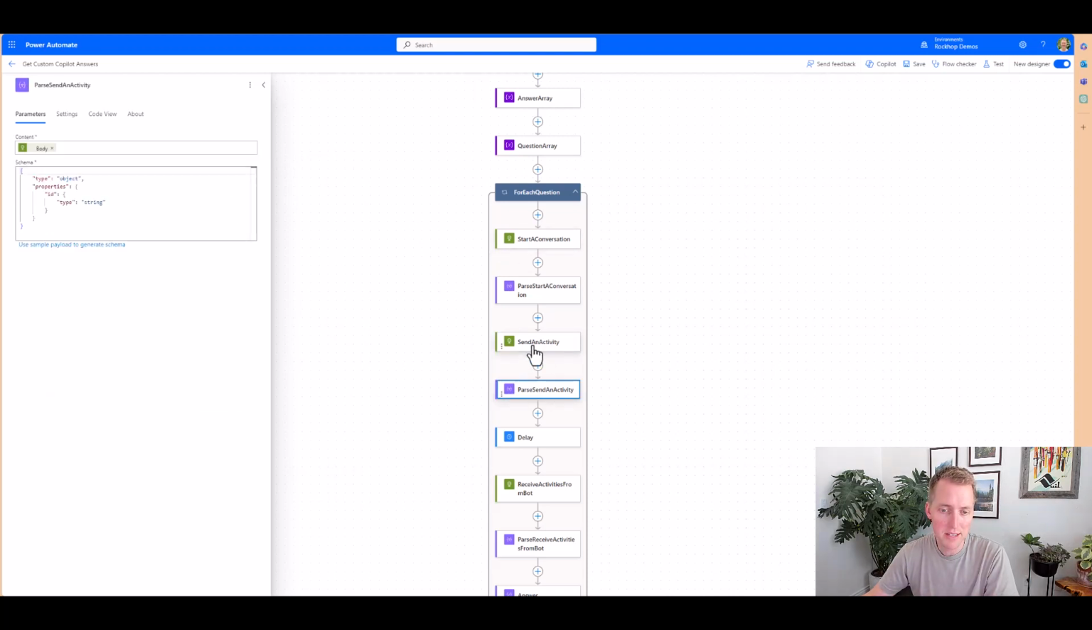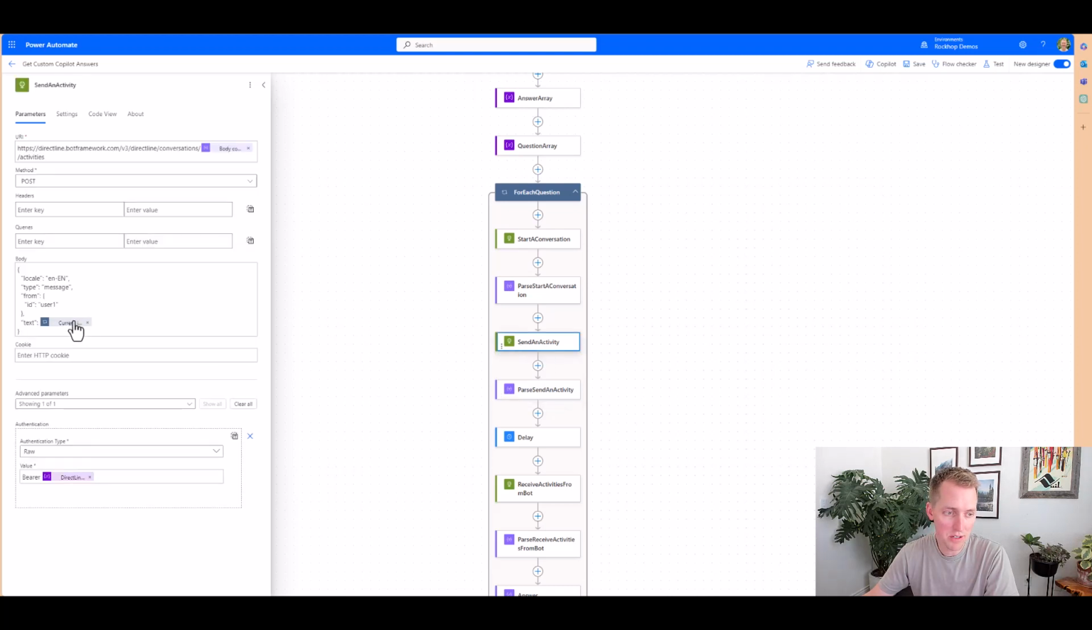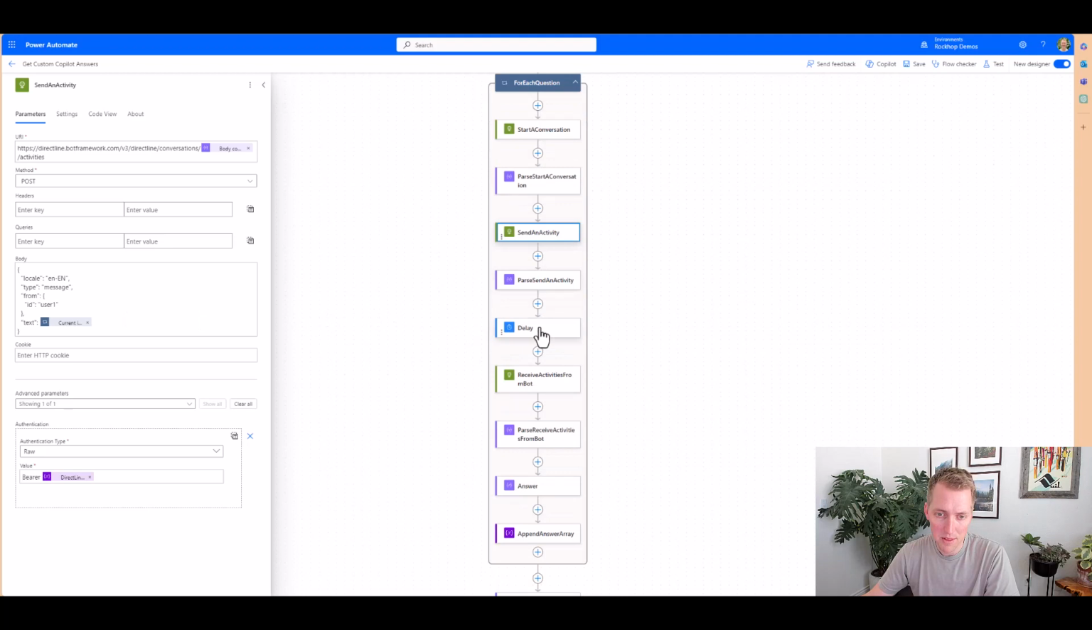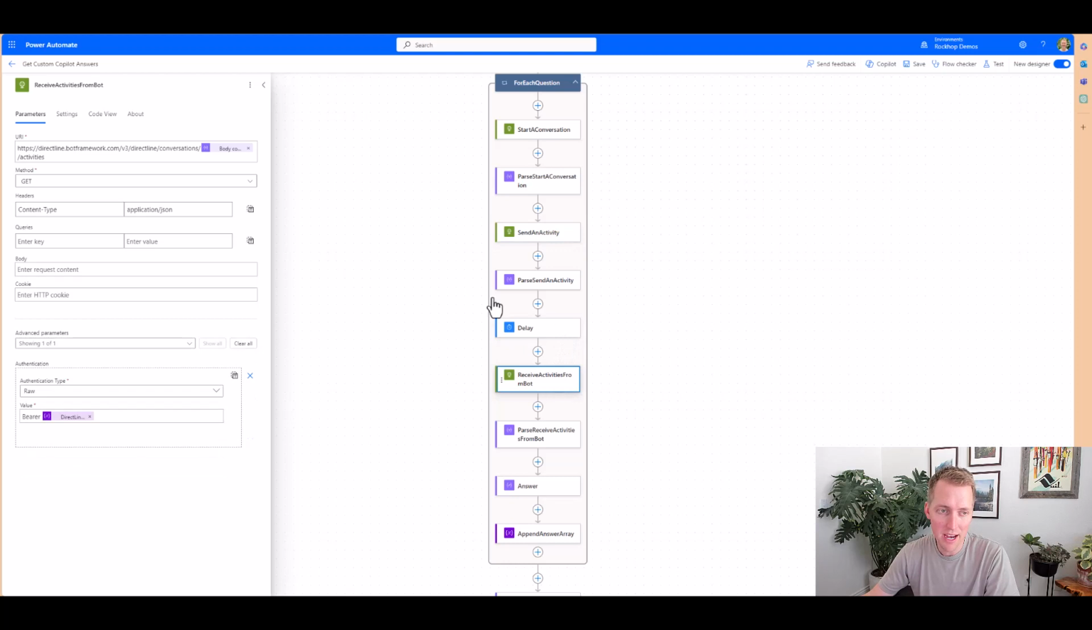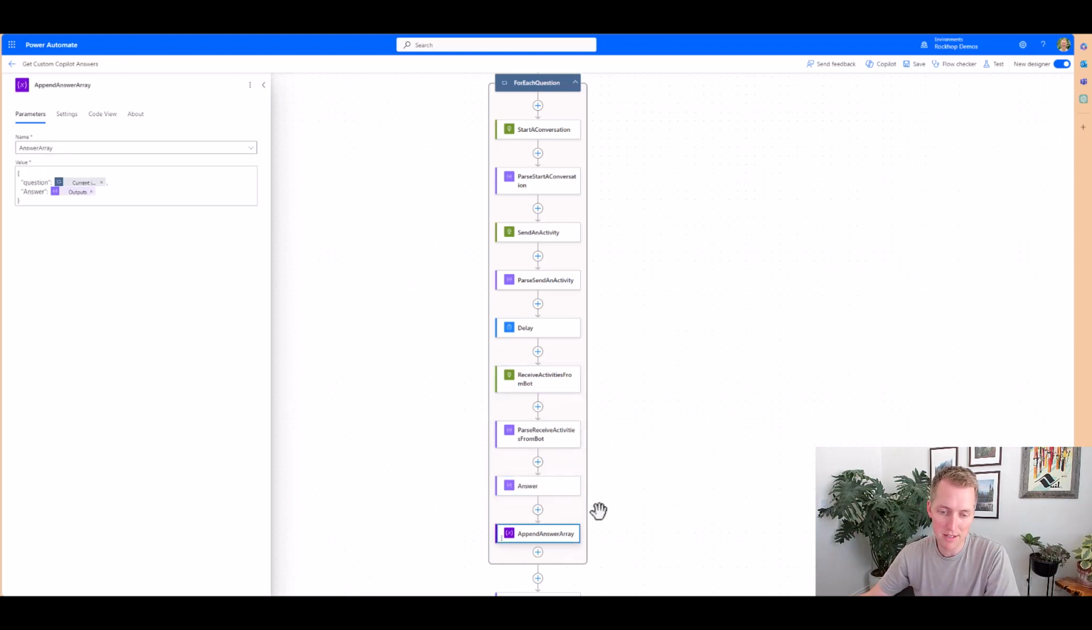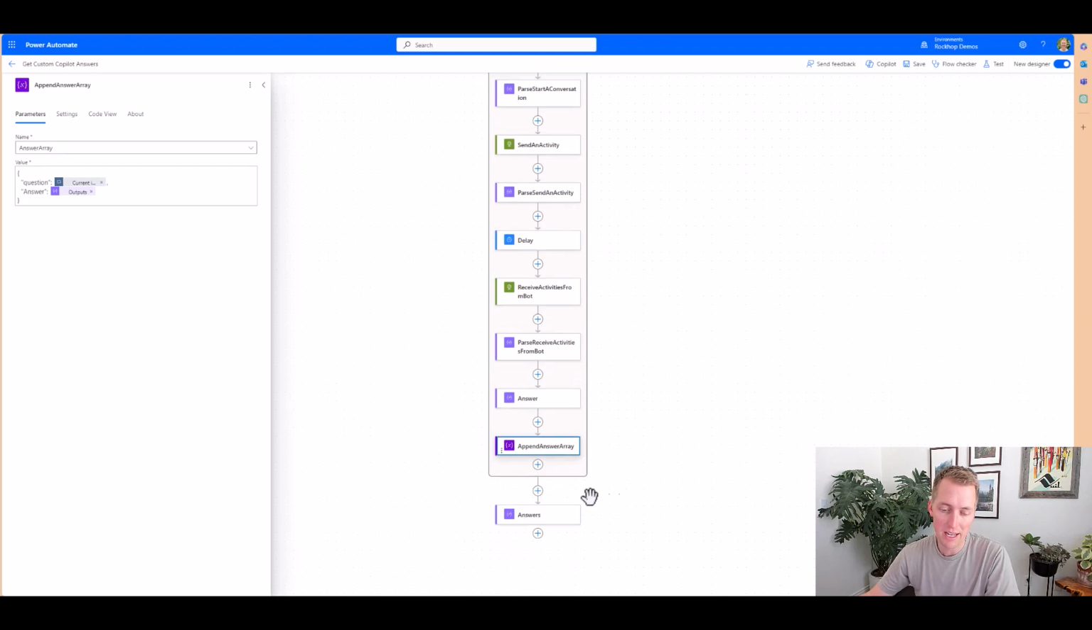I then parse the send activity and the response that I got from that, which is just an ID of that activity. So we submit our question. That submits an activity for the Copilot to process. And then I go and get the activities from this conversation, which is going to be a list of user and then a bot response. So I take that bot response, I parse it, and then grab that and append it to the array. And then at the end of that, I can see my list of questions and their answers.